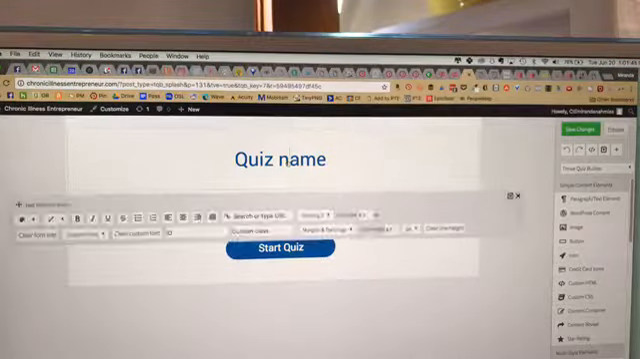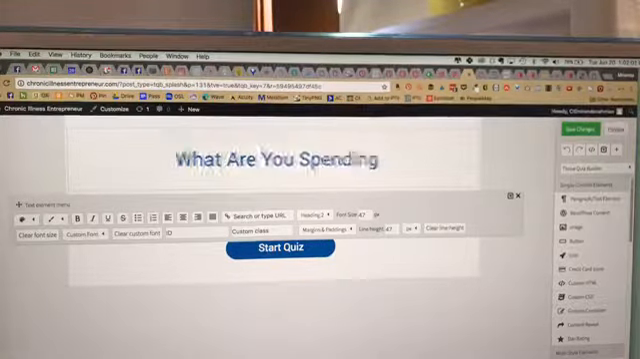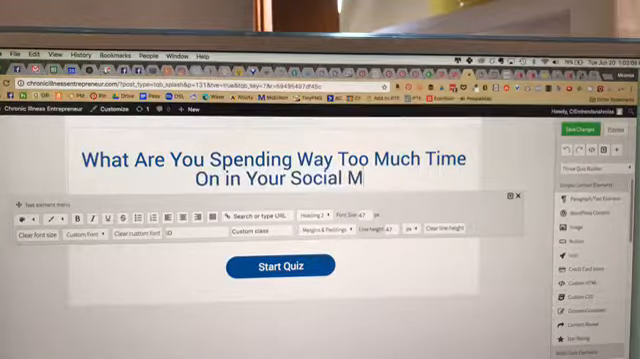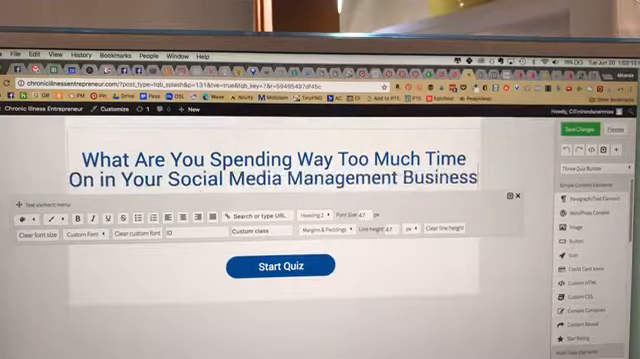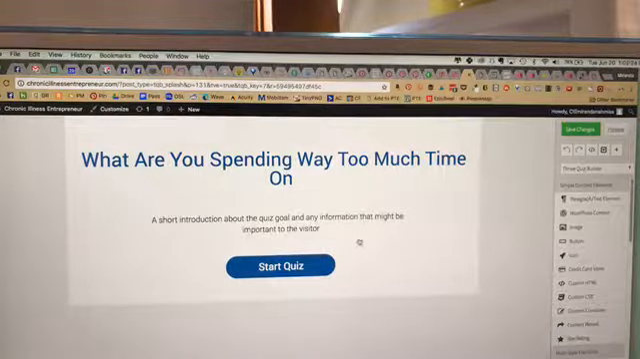So you're going to want to go here, click on quiz name, and then this little editing box is going to come up. Basically I'm just going to highlight that, and then we're going to type in our quiz name. So this is kind of a really long name. Another way that you could do this is instead of putting it all in one, you could just say, what are you spending way too much time on?